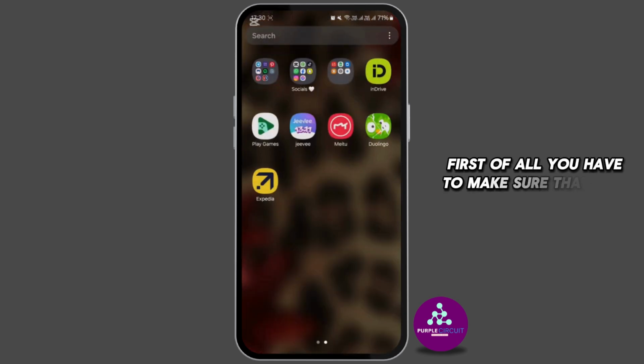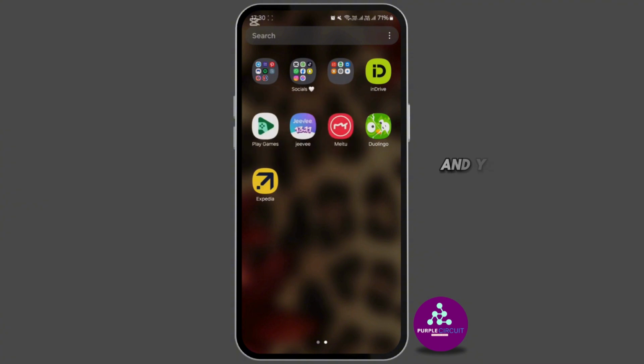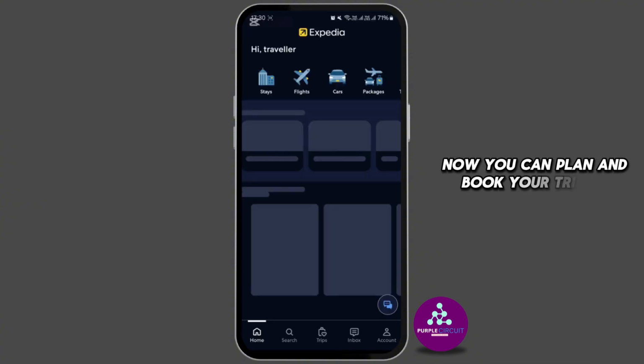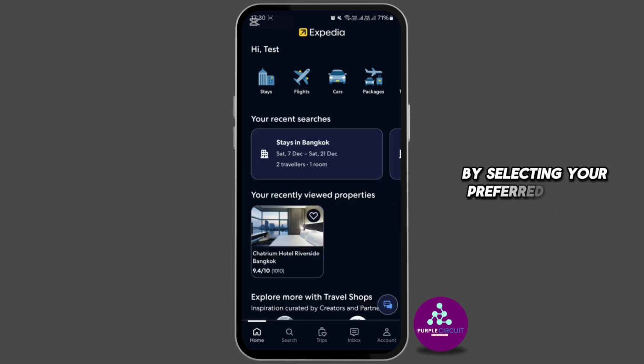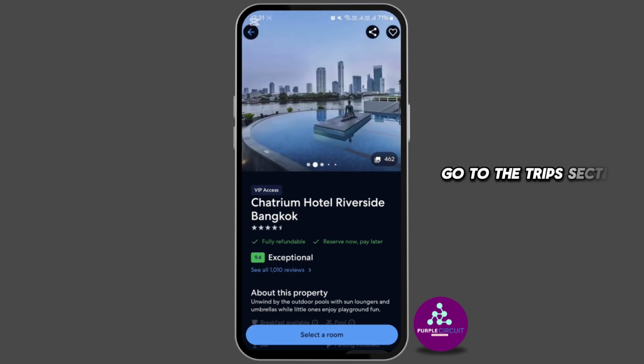First of all, you have to make sure that you've installed the latest version of the Expedia application on your mobile device and you're also signed into your specific account. Now, you can plan and book your trip as usual by selecting your preferred flights, hotels, cars, and activities. Once you've finalized all the details of your trip, go to the trips section to review them.